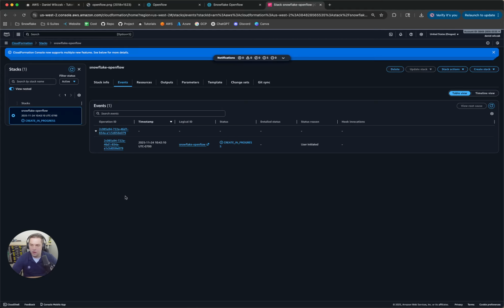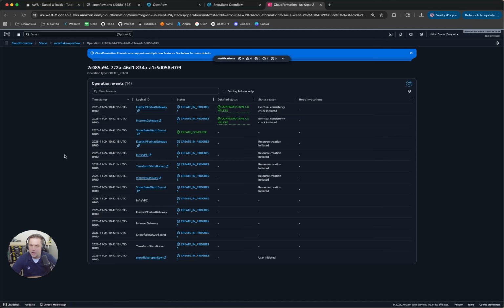Now, CloudFormation will go and deploy everything. If we're interested in actually what's going on inside of here, we could simply click on the operation itself, and you could start to view what is actually getting deployed. So you could see Create in Progress, and what we'll be waiting for the next 40 or so minutes is actually for all of this to finish, be created, and then for Snowflake to go and pull that it has been created successfully.